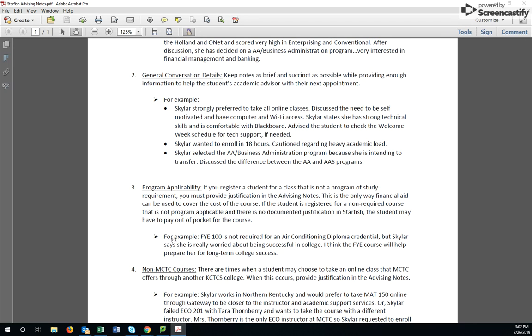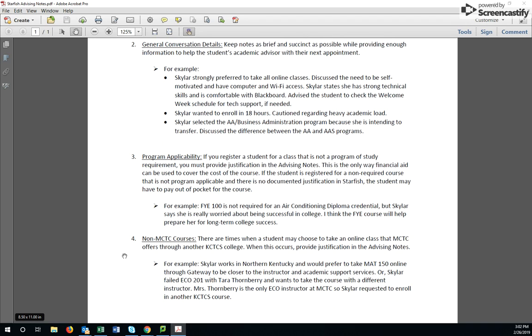The next one is program applicability. This probably won't come up as much for us since we're looking at first semester schedule. But if a student wants to take a class that's not part of their program of study, we need to justify that in the advising notes. Financial aid will not pay for classes that are not part of their program plan. And so this is our way to document why the student wanted to take that class and why we put them in that class.